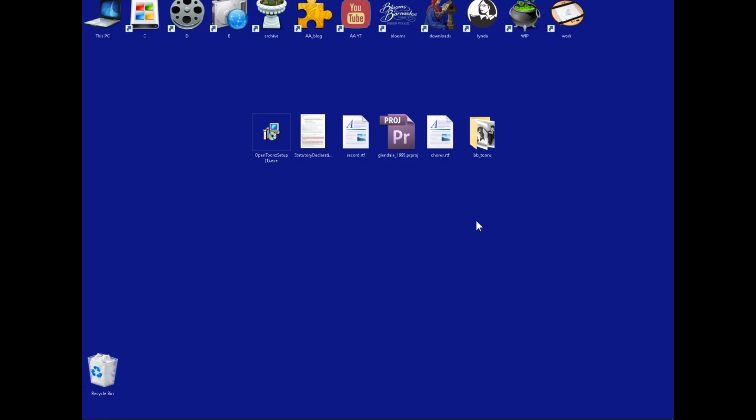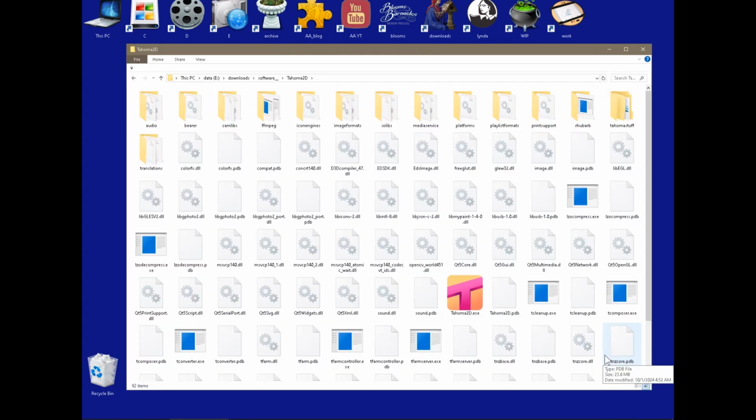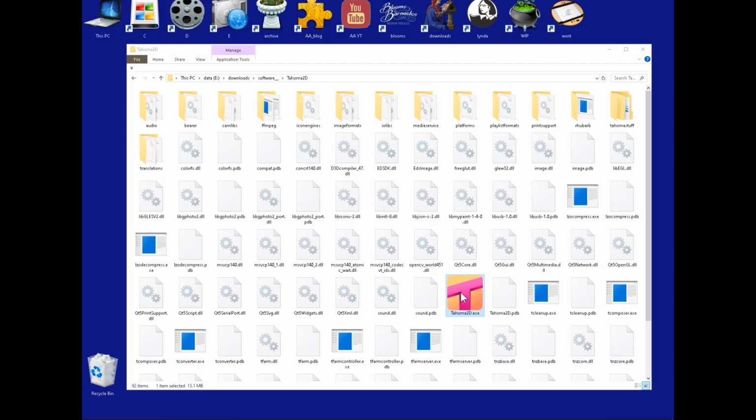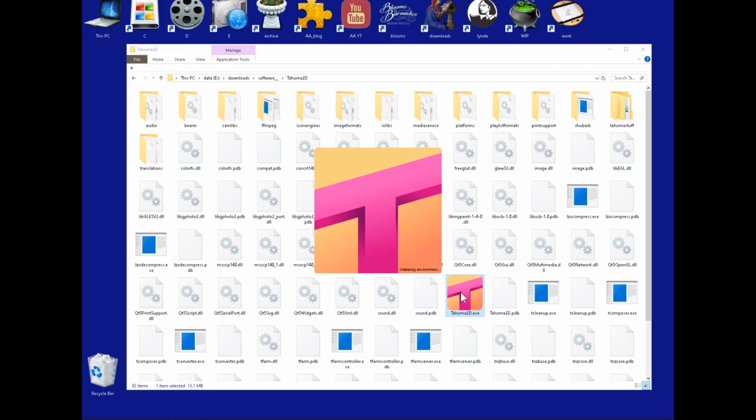Luckily, one of my commenters on the YouTube channel said, try Tahoma2D. It's the better version of OpenToonz, and thank you so much for recommending it. So, Tahoma2D I'd never heard of until that comment. I don't keep up as much as I probably should with animation software, but it's a fork of OpenToonz, created by people that were kind of annoyed by the over complexity of the program itself. It doesn't need all the bells and whistles.